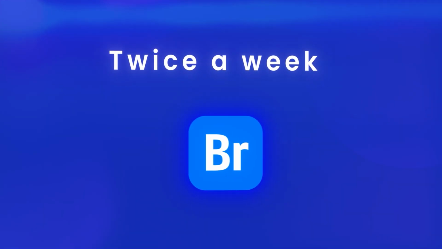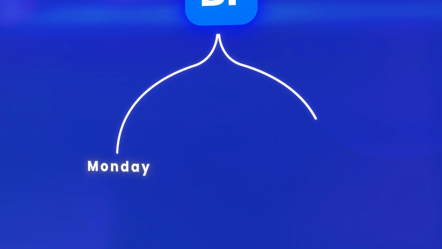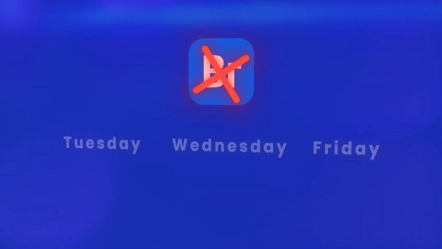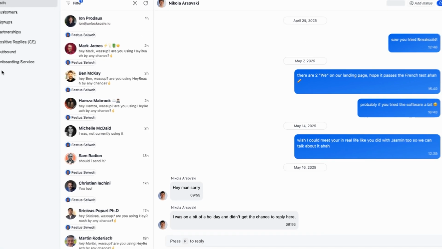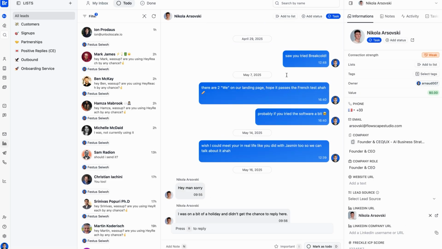To stay organized, I usually follow up with leads twice a week using my own sales CRM software, Breakcold. I follow up a first time on Monday and a second time on Thursday. On the other days, I don't use my CRM tasks to follow up with leads. I just try to reply to all my LinkedIn DMs to make sure I'm not letting go of any sales opportunities.